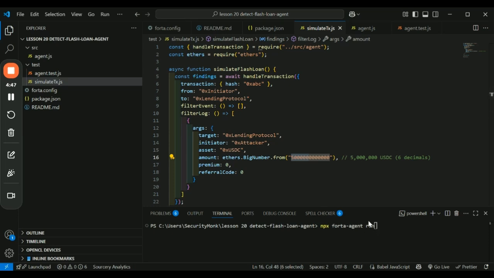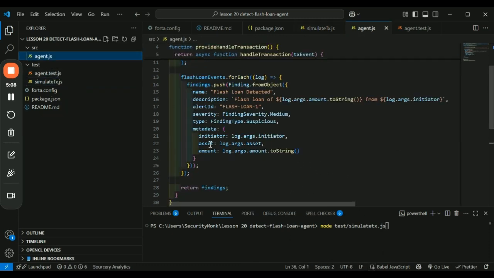As a result, the output is going to be a finding object containing the name "Flash Loan Detected", and in the description you're going to read "Flash loan of 5 million USDC from the attacker address." Once you get this finding object as output, this confirms that your bot can detect flash loans in real time.